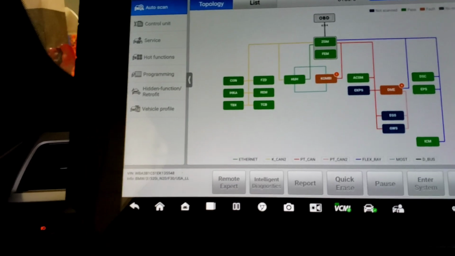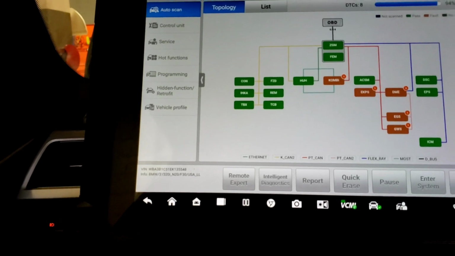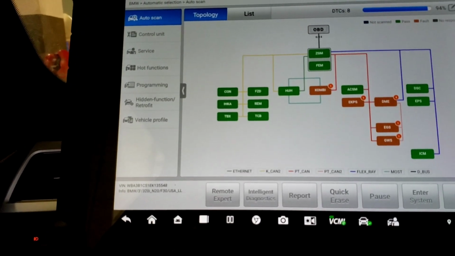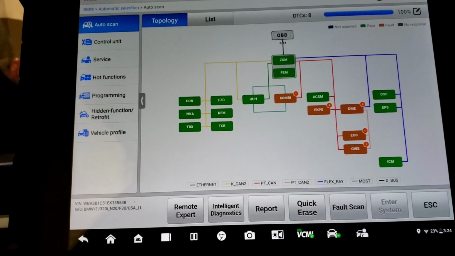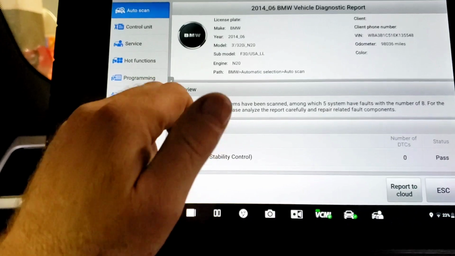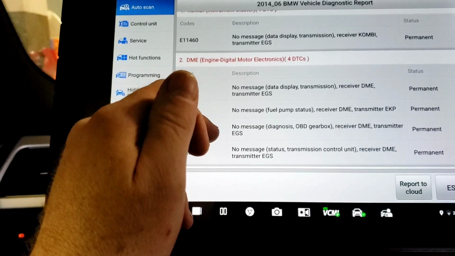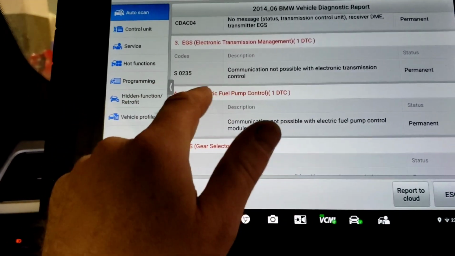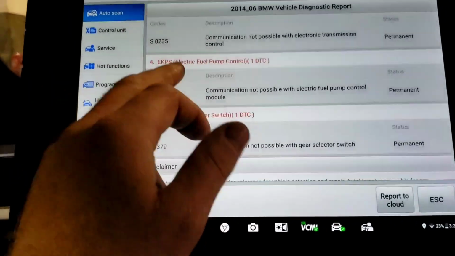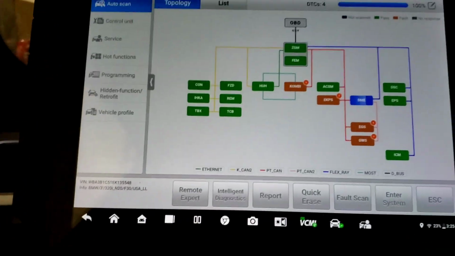We got codes. Let's see what we got. Let's go to report. Yep, EGS COM, fuel pump status, transmission again, fuel pump control module, just like part 1, EKPS. Gear selector switch. I can hear the fuel pump running in the back.